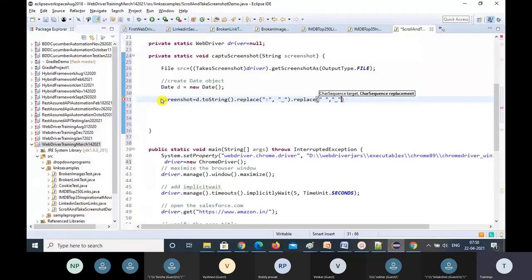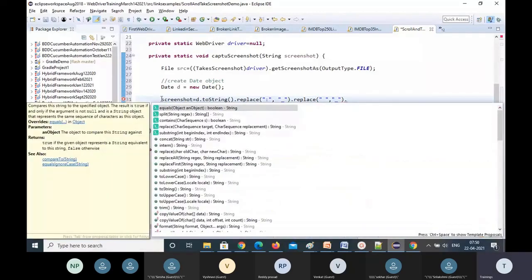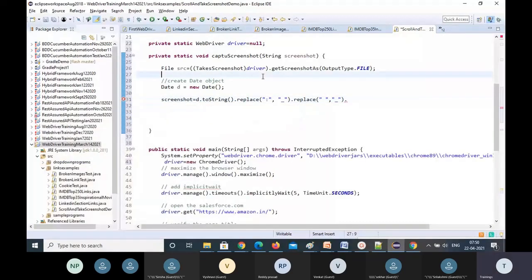Now after that, I want to append this: string plus this. So this date I want to put at the end, so that it will be easy for me to get that .jpg. So this is how you create a dynamic screenshot.